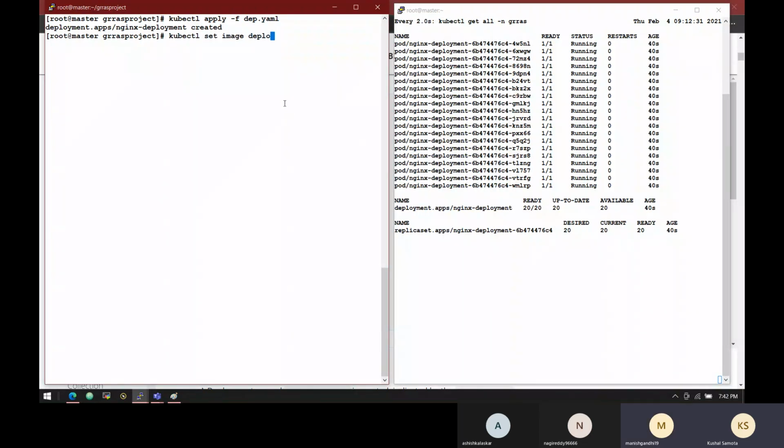What is the name of my deployment? Nginx-deployment. What do I want to change? I want to change the Nginx image to Nginx latest. Got it? And right now, there is one very important point. If you run this command as is, nothing will be recorded. You will not be able to roll back. But if you want to record this operation, you can use the --record option. Clear?